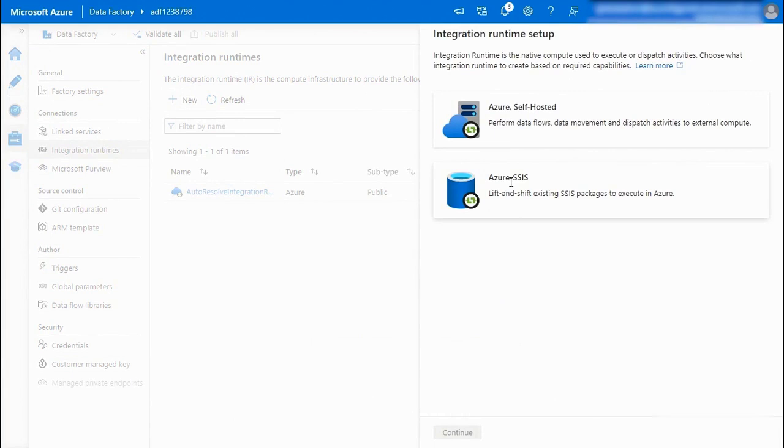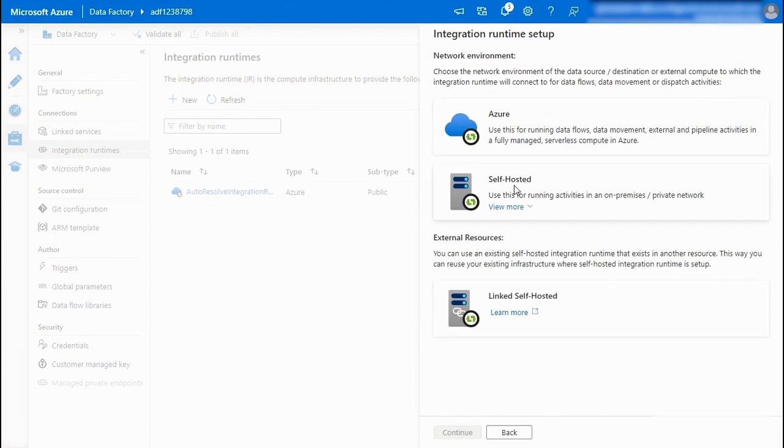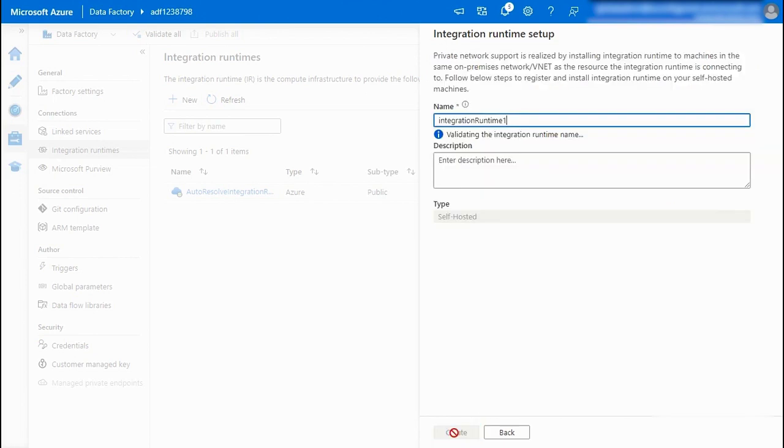Here we have the SSIS option, and here we have the self-hosted option if you want that. And let's say I want to come up with a hybrid scenario. I want to read some data from the on-premises world. So it really makes sense to do that with a self-hosted integration runtime.